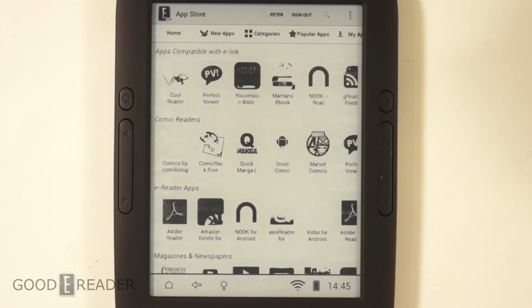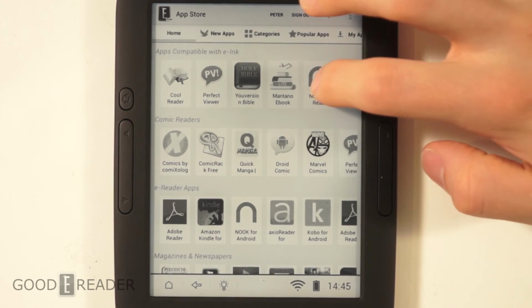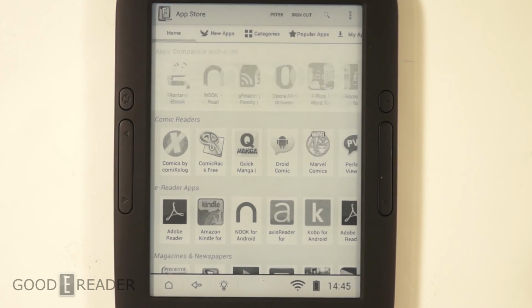So give our e-ink app store a chance. It's very solid and we're very proud about this.